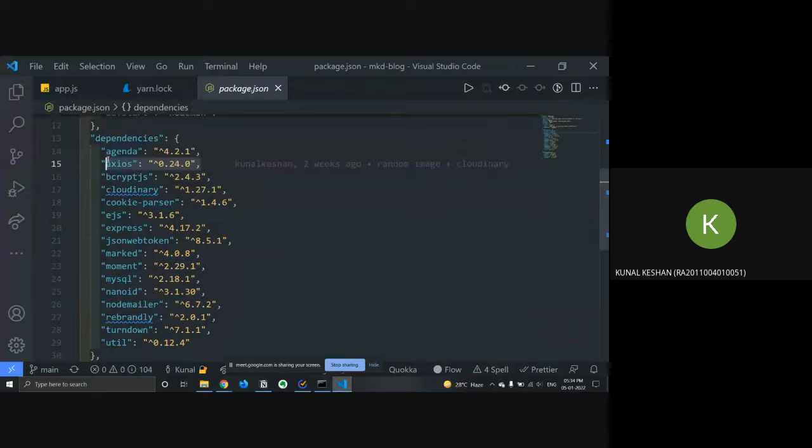So Axios is to send HTTP requests from Node.js itself. Then we have already used bcrypt.js for hashing passwords, and next is cookie-parser, so that we can accept cookies, delete cookies from the headers, and even send cookies. EJS as a templating engine will basically render JavaScript to make dynamic HTML. Then the Express library to create a server.